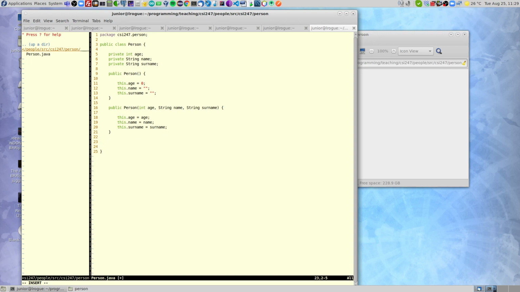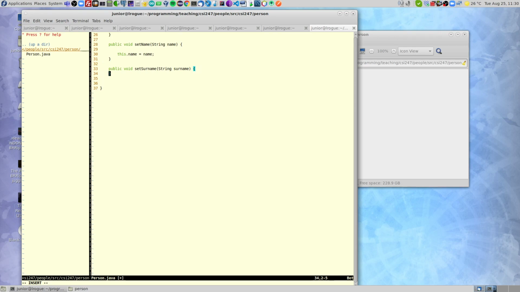Now, the next part is that I'm going to create my setters. So public void setAge(int age), this.age is equal to age. Then this.name is equal to name. Then I create the setter method for the surname as well.